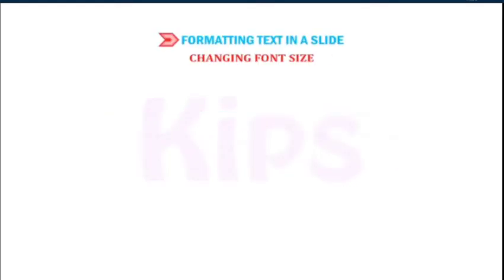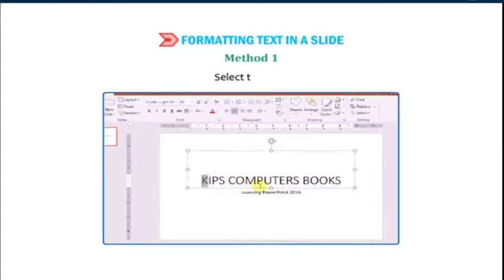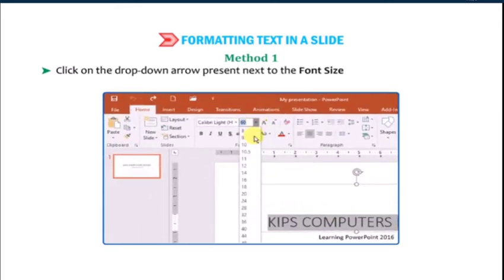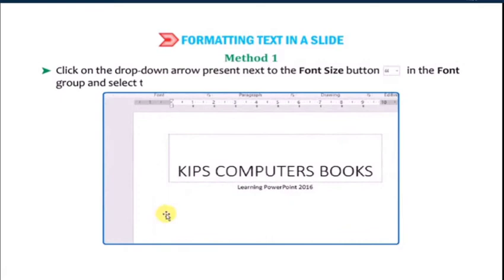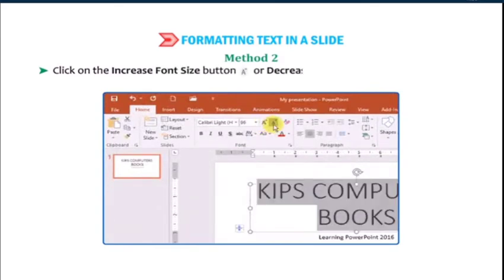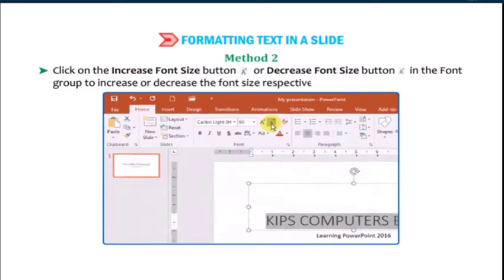Let us learn how to change font size now. There are two ways to change the font size of the text. Method 1. Select the text. Click on the drop-down arrow present next to the font size button in the font group and select the desired font size from the drop-down list. Method 2. Click on the increase font size button or decrease font size button in the font group to increase or decrease the font size respectively. Let me tell you that the layout can be modified in normal view or slide sorter view.